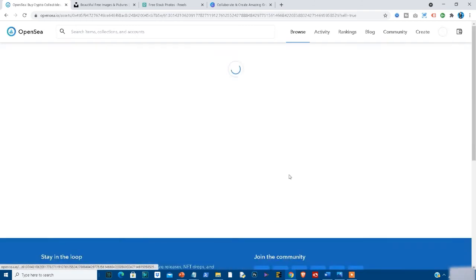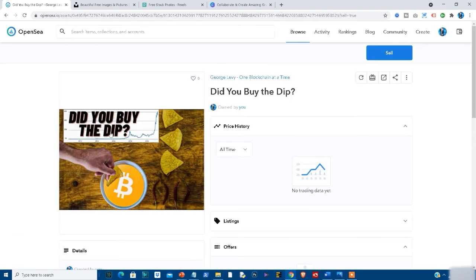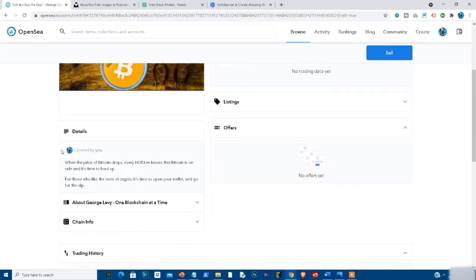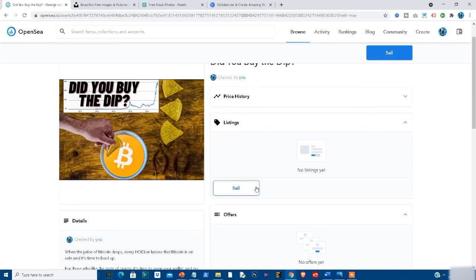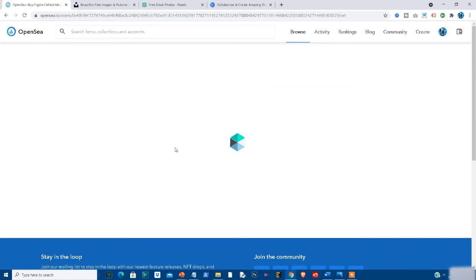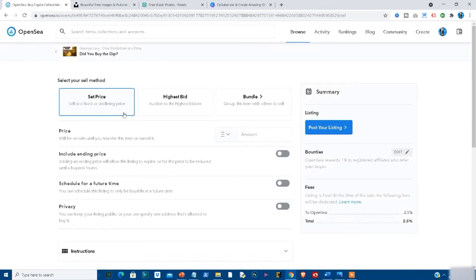So right now I will pay that fee, and I will have to list it. What I'm going to be putting is, here's the details for the actual NFT that I'm creating. I'm going to put together the pricing and the listing for it. I'm going to sell it. The system will then ask me at what price point I want to sell it. So I am going to be selling it at a set price.